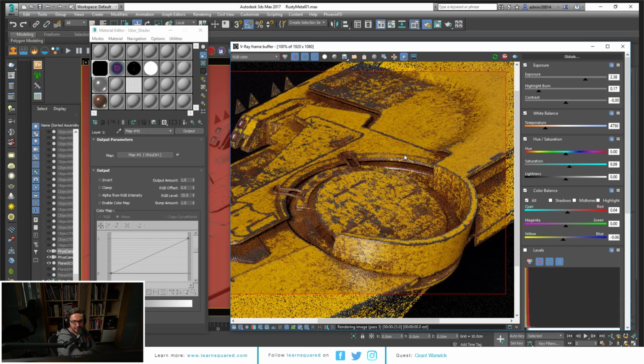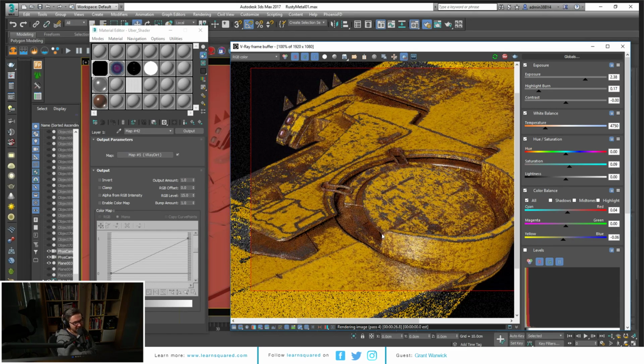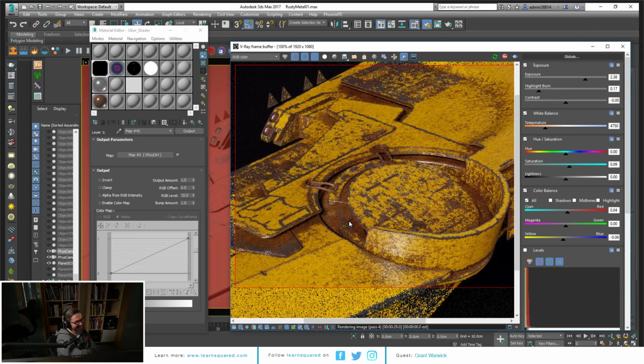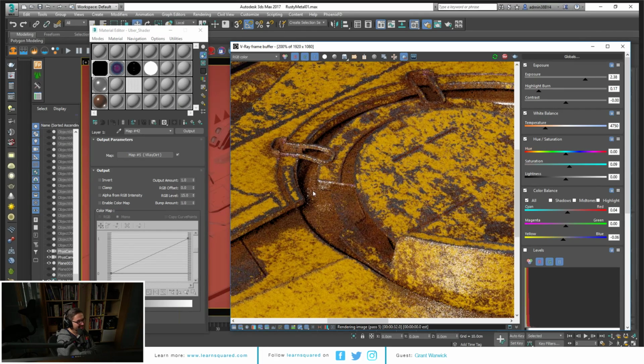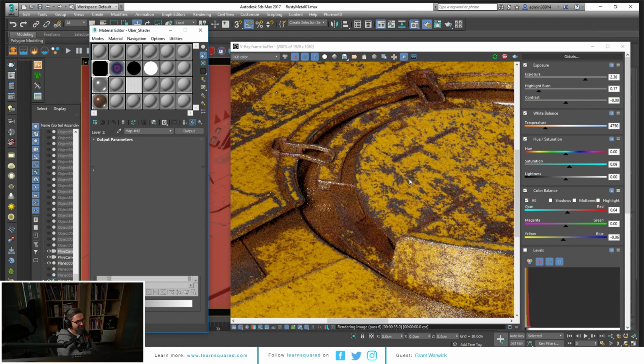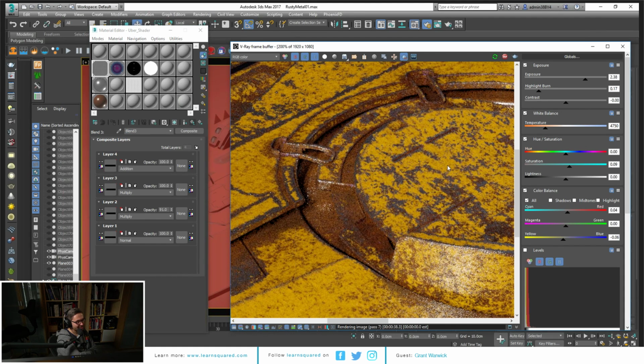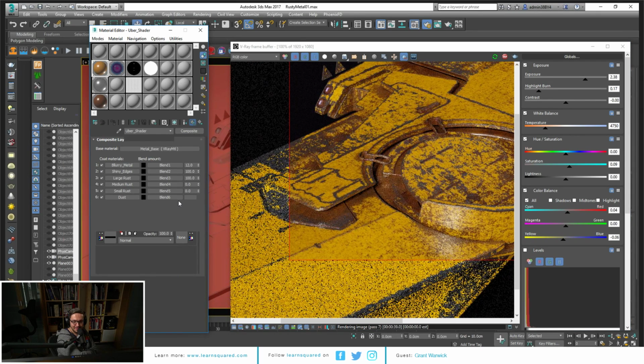So we go bigger now. Now this is because I've done the work to put into the rust material to make it look a little bit better. When I blend it through, it's locked off. Yeah. All right. So now that's a large scale rust.